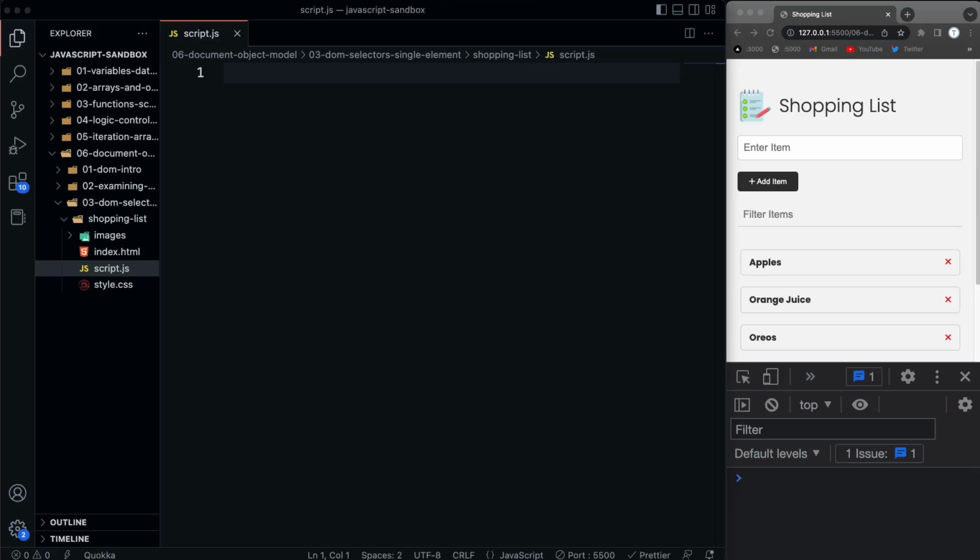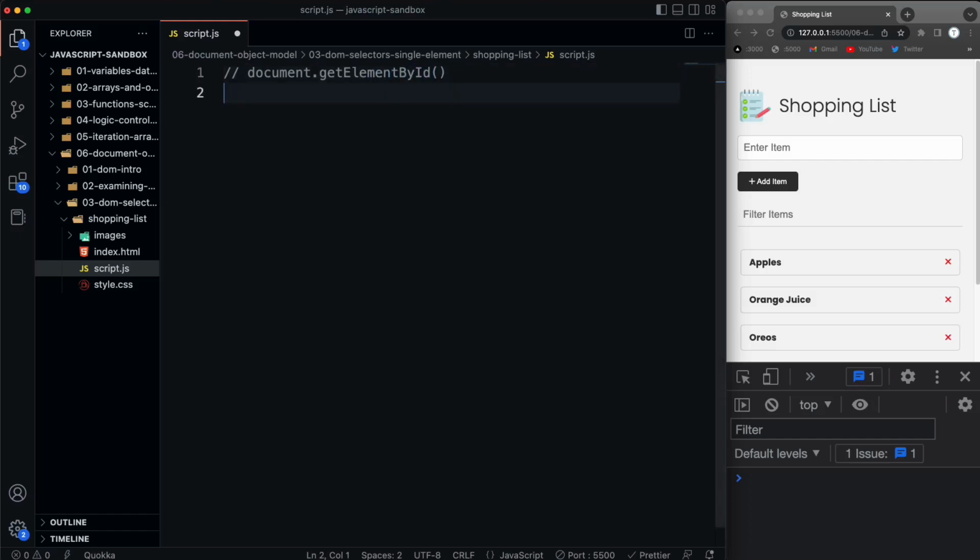This is like if I wanted to select this particular H1 or this particular input, then we would use these methods. All right, so the first one has been around for a while, and it's going to be document.getElementById. So basically it does just that. It'll allow us to get any element in the DOM by its ID.